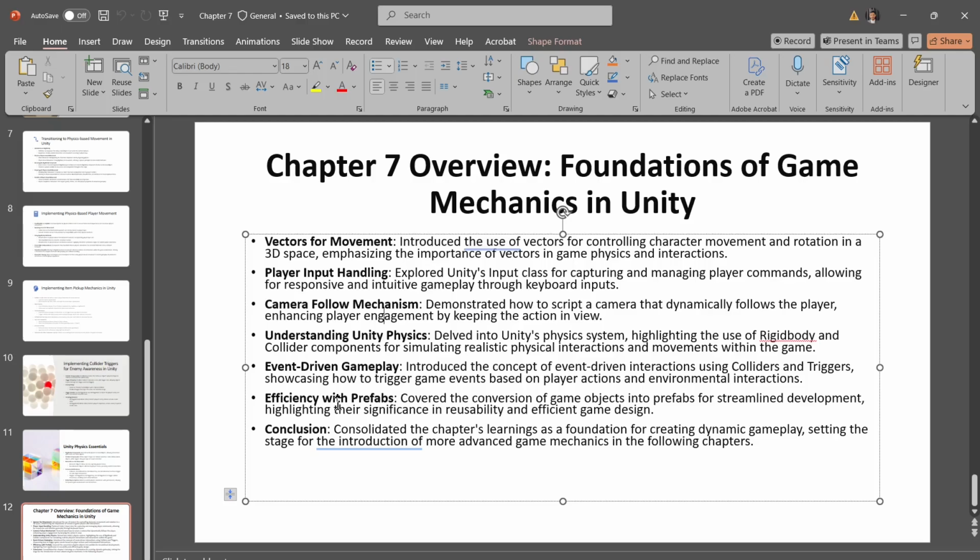Prefabs. Converting game objects into prefabs has not only streamlined your game development process but also highlighted the importance of reusability and efficiency in game design. Prefabs allow for easy modifications and can be used across multiple scenes, making them a fundamental aspect of Unity's game development. So this topic has equipped us with the tools and knowledge to start building more complex game mechanics.